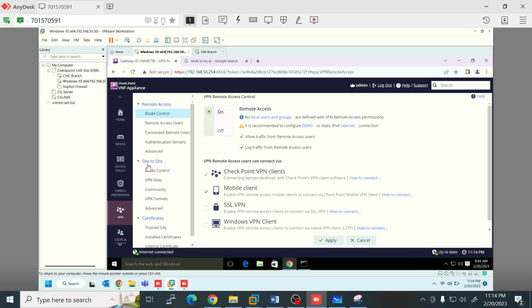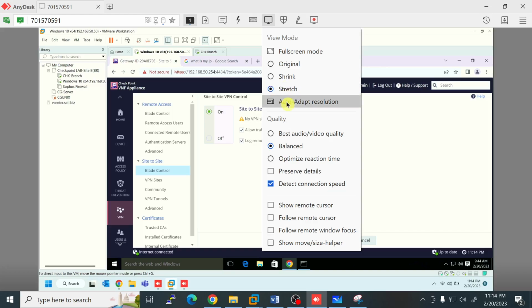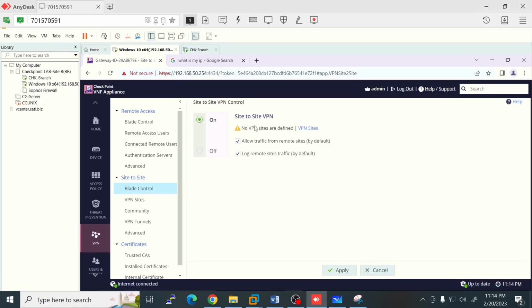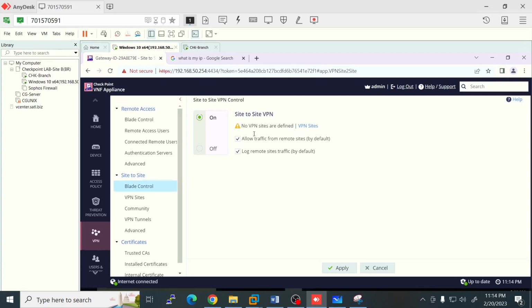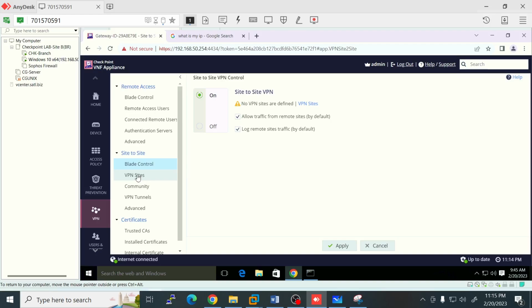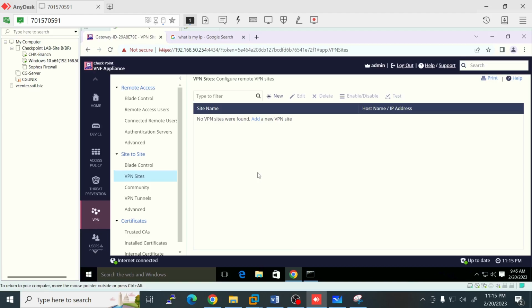Then let me go to VPN. Here we have Site to Site. First go to the blade control and make sure the Site to Site VPN blade is turned on. You can see no VPN sites are defined here. Let me go to the original settings, and you can see no VPN sites are defined. You can go to VPN Sites, and this is the place where we configure the VPN sites.